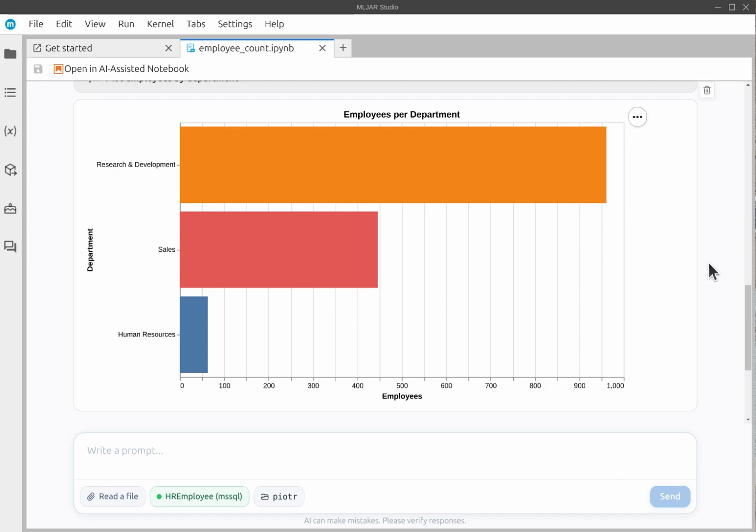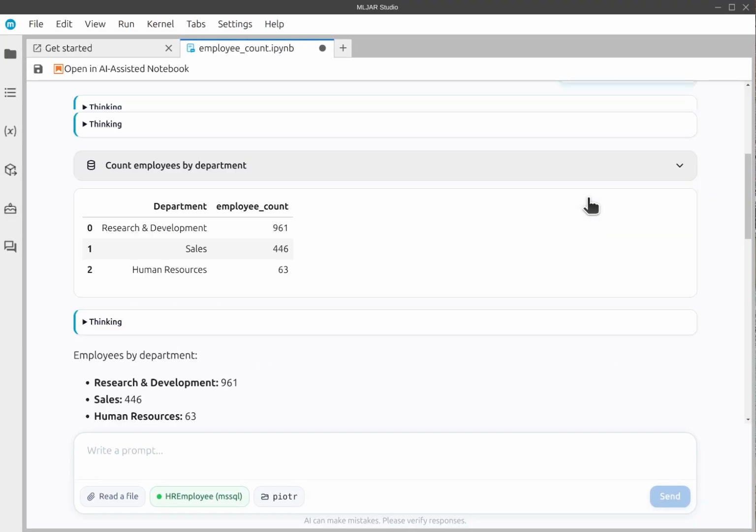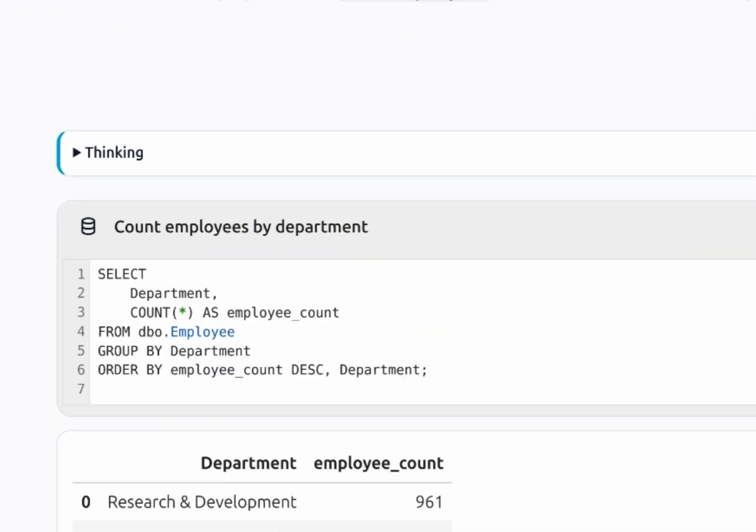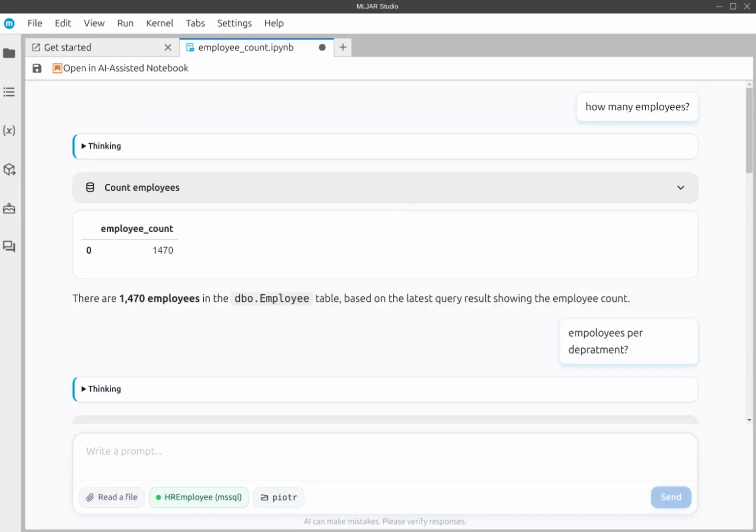Behind the scenes, MLJAR Studio automatically creates and sends queries to your database. You can review those queries anytime. It really couldn't be simpler.